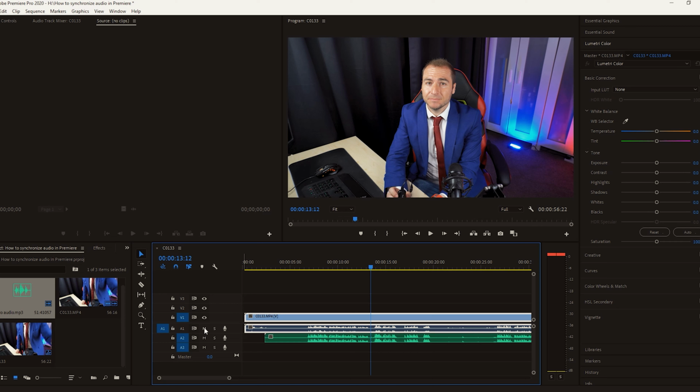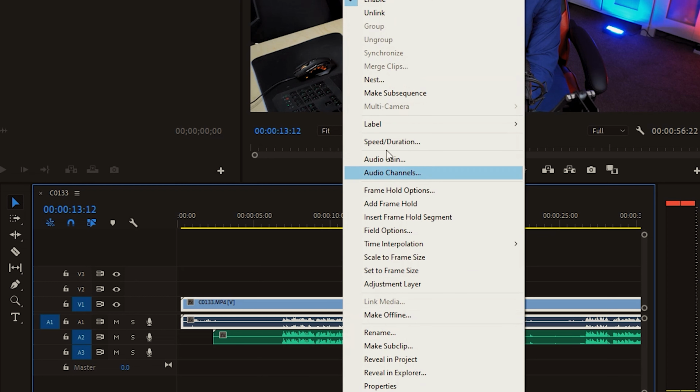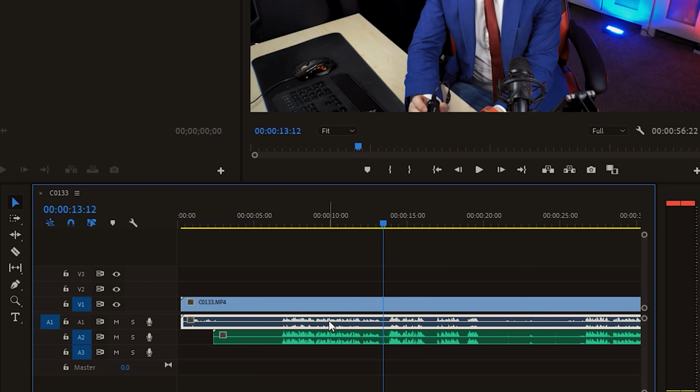Once you're happy with the audio, we can get rid of the old audio. And to do that, if we click on the layer that's got the old audio track on there, if we right click and click on unlink, that has now separated the video and the audio. We click on our audio layer and we press delete on the keyboard, and that is how you synchronize the audio using Adobe Premiere with a little bit of help from Audacity.